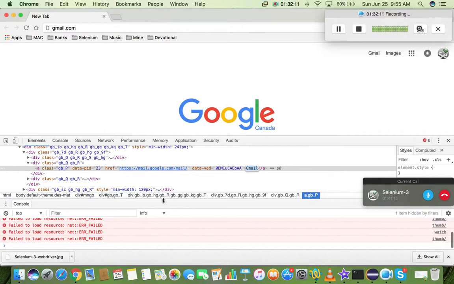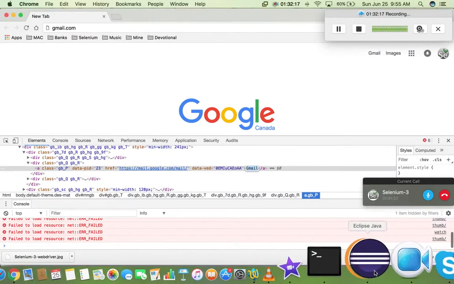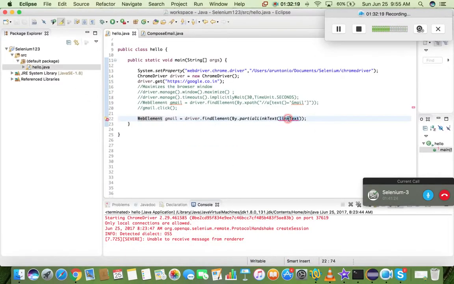In this case, the link text is Gmail. So can you copy that Gmail, go back to the program and paste it there in double quotes? Yeah. Why do we put double quotes? Because that's a string.